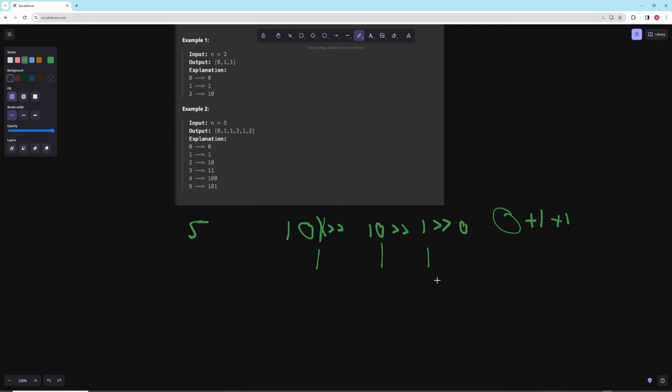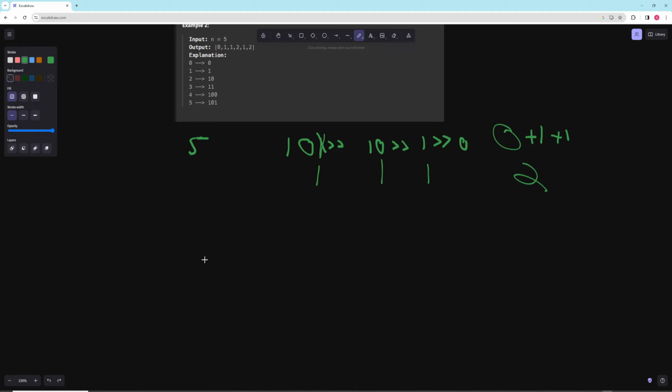And that's pretty much the algorithm. Essentially, we are just ANDing with the 1 to get the rightmost bit, and we are bit shifting to get the next number. So here we have 2. And similarly, let's say we have a number like 7.